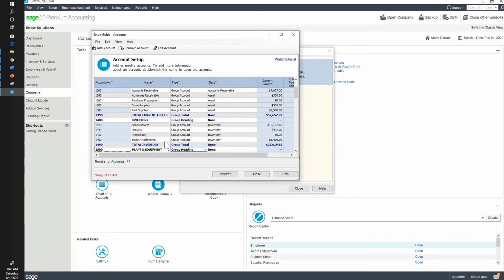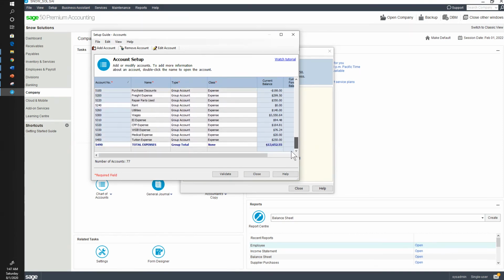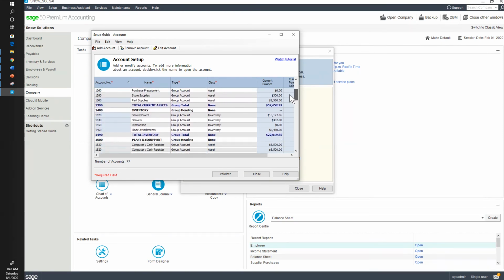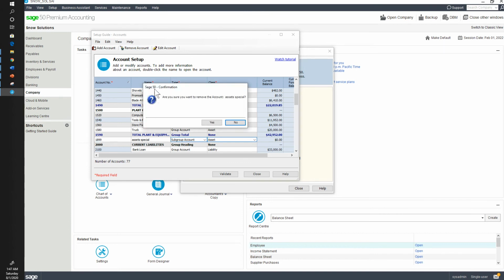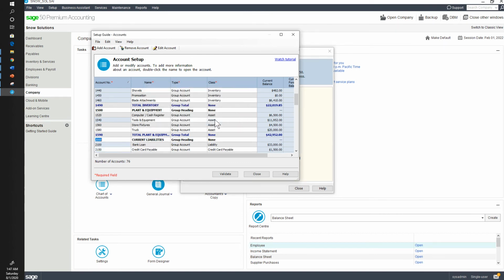I will therefore find my assets. So if you were to add it, then it would appear here. If I would like to take out an account, which is the one that I just created over here, I can simply click on the account and remove account. Are you sure you want to remove assets? Yes. Therefore, I have removed my account.